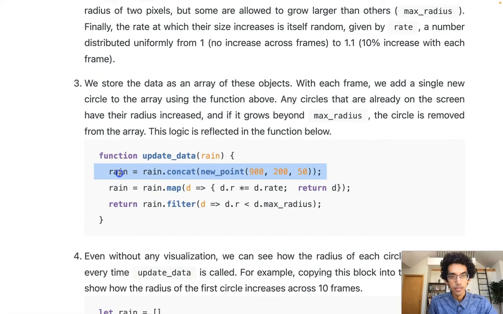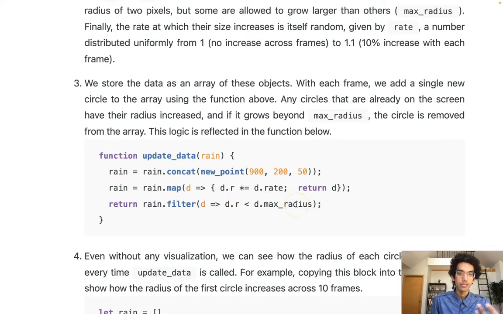So we're adding one new element, we're changing its size, and then the last thing, if it got too big, if the radius got larger than the maximum radius, we're removing it. Right? So it's filtering, keeping only the ones where the radius is less than its maximum radius. So aside from any rendering on the HTML, this function is creating this array that's growing, shrinking, and the properties are changing all the time. So this is a very dynamic array, and we need to be able to reflect that in the visualization.